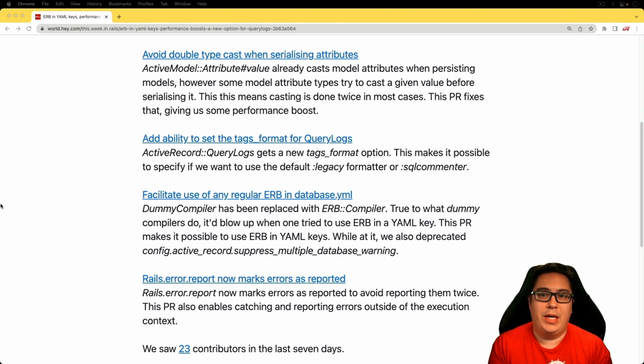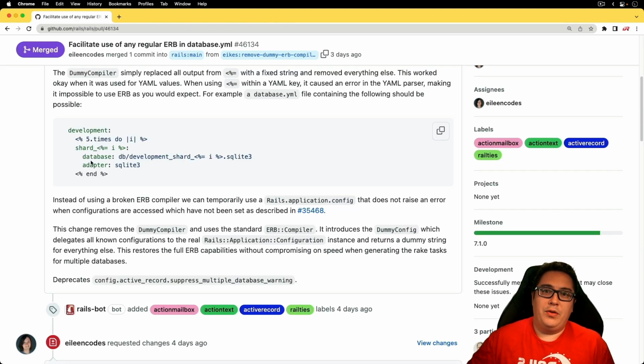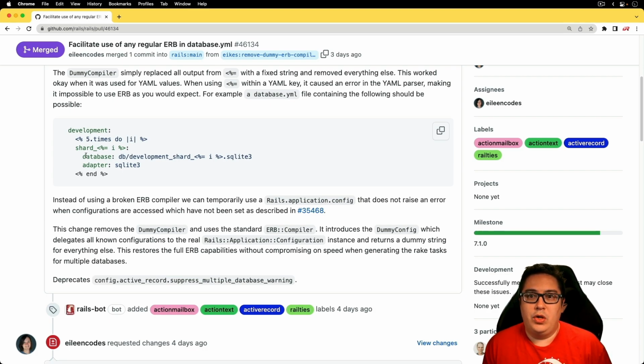And the next item is to facilitate the use of any regular ERB in the database YAML, and this is going to be mainly around the keys in your database YAML, whereas before when we were setting the values, you were able to use any kind of ERB tags that you needed to. However, if you tried doing it in keys, then it was a bit more problematic. And I don't think that this is one that we're going to come across too often, as I think it's mainly going to be affecting situations where you have a more complex database. For example, if you're iterating through and you're wanting to create several different shards, previously you would not be able to set a key like this. However, with this update, you would be able to do that.